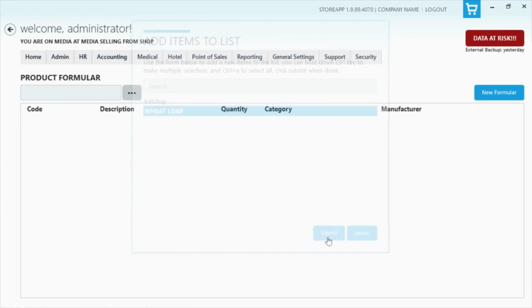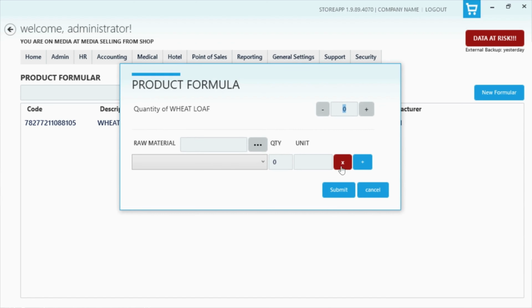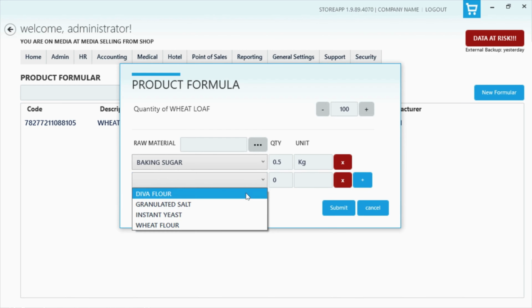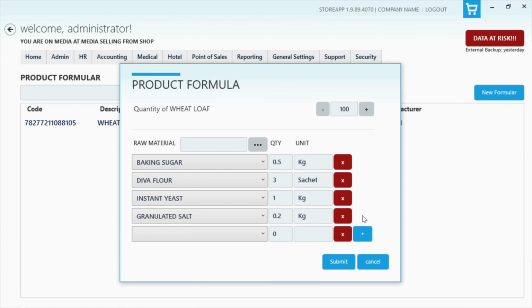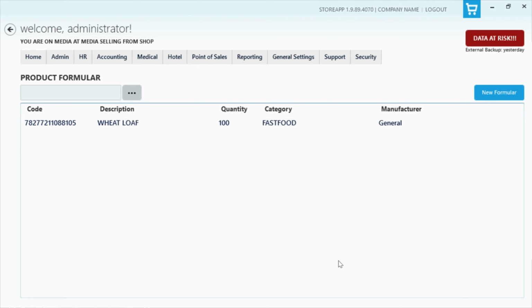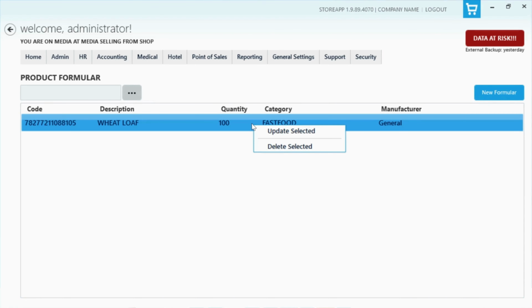Click Submit. Enter the specific quantity of finished goods you want to produce. Add each raw material and its required quantity. Use the plus button to add more items. Click Submit to save the formula. Make sure the unit for each raw material in the formula is correct. You can also update or delete a formula by right-clicking on an existing one and selecting the desired action.